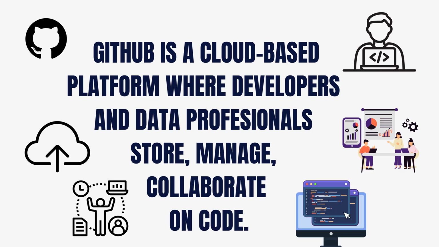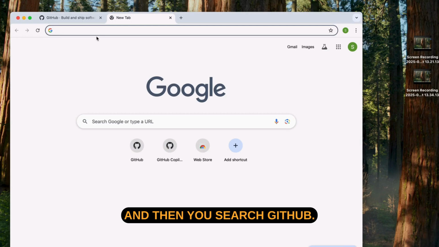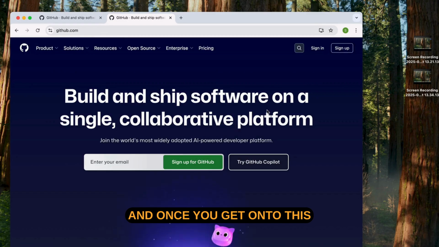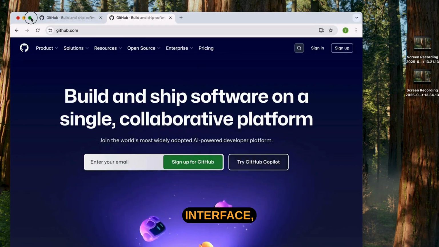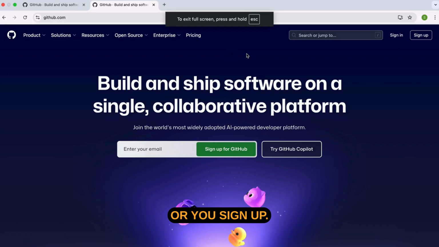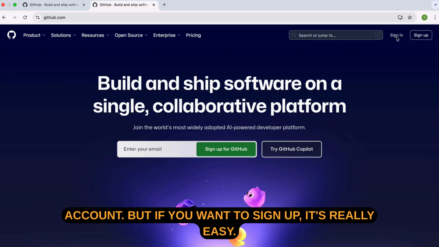The first step you need is to get a GitHub account. So if you do not have a GitHub account, you can quickly create one for yourself by going to your browser and then you search github.com. And once you get onto this interface, you can either sign in if you have an account or you sign up. So for us, we are going to sign in because we have an account.